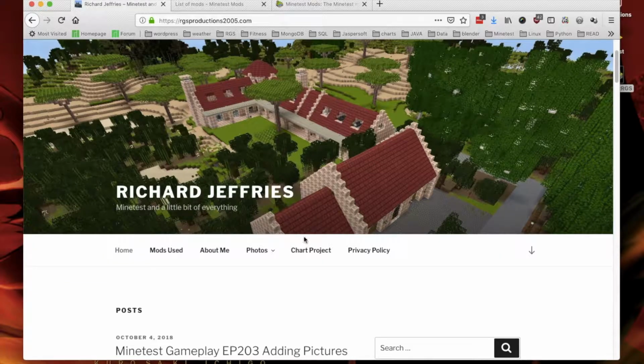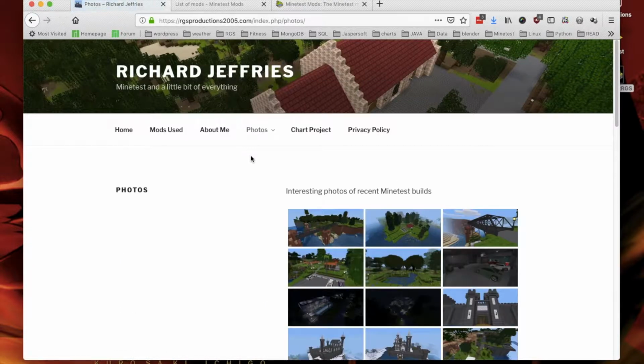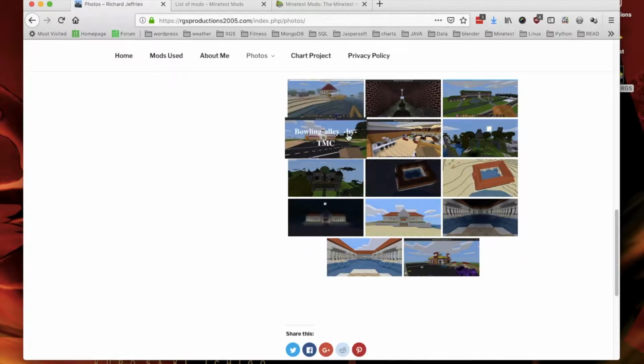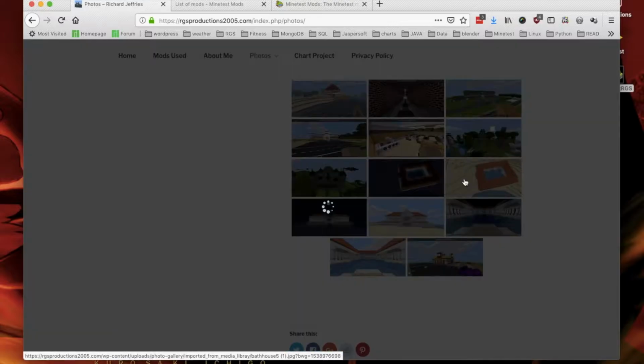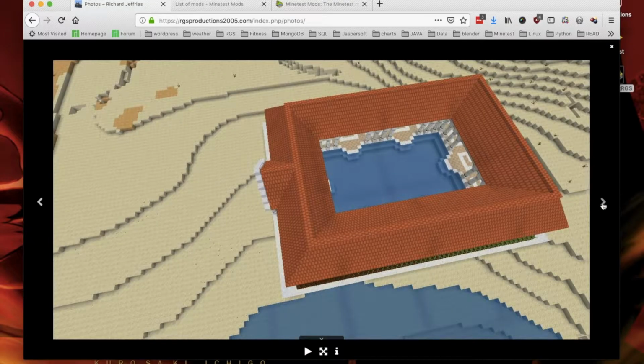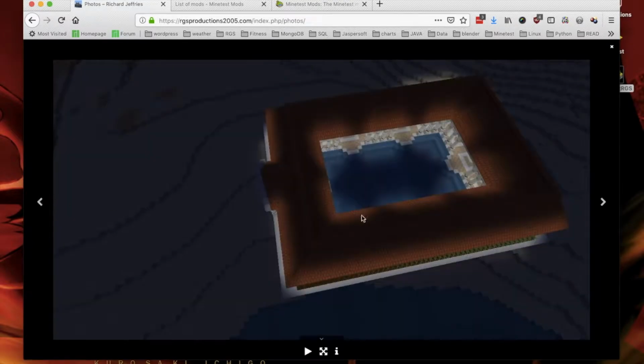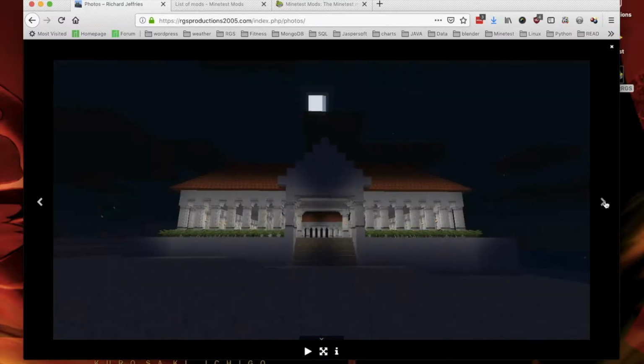So, real quickly, if we go to the photo section of my website, Papa Palpatine had submitted some photos of his bathhouse. And this is really cool. This is a large project, and there's photos of night and day.